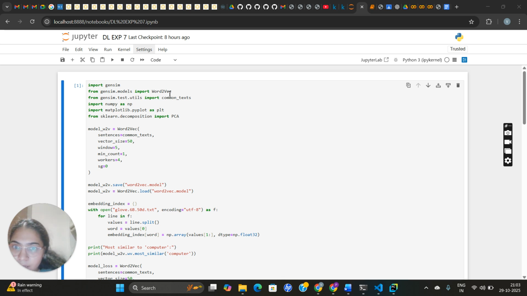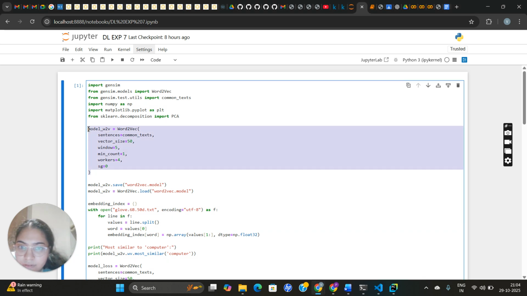And we have imported numpy and matplotlib. Numpy is a library for working with numeric arrays, and matplotlib is for drawing graphs. And from sklearn.decomposition we import PCA, principal component analysis, to reduce vector dimensions for plotting, so it will be the same data but compressed. And model w2v, here we have given the entire function.